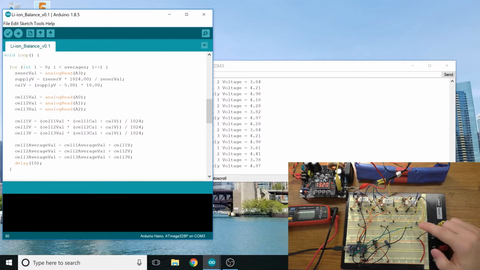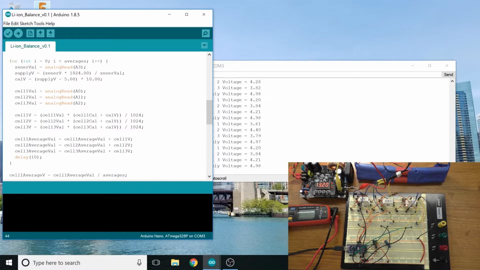Like I said, we're using 10-to-1 dividers, so we're using 50 instead of 5 in order to get the correct voltage reading. Of course, these three are just measuring the analog values of the individual cells on these different voltage dividers. And these are the ones doing the math to get an actual voltage reading. And then this part just takes the current average val and sets it to the average val plus the current value of it. And of course, that's how you do an average.